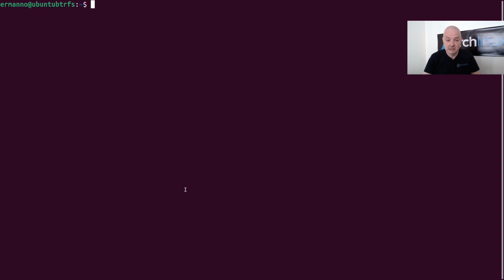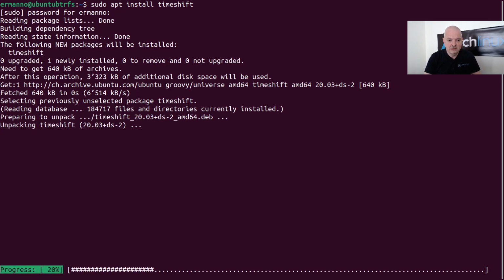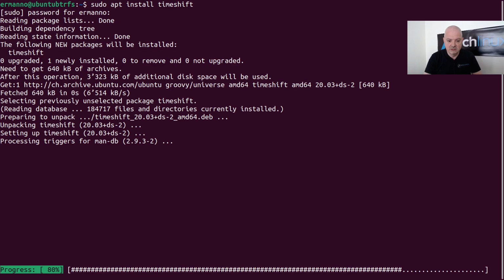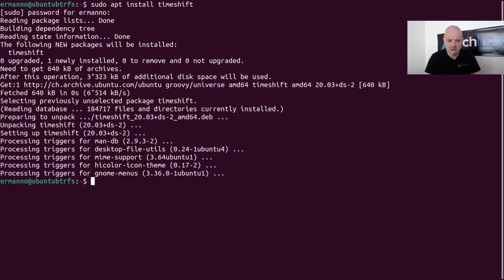So let's install Timeshift. Let's type in sudo apt install timeshift and then hit enter. I need to, of course, authenticate. And as you can see, Timeshift is now installing. So this is going to take a moment. It's not a big package. There you go, and Timeshift is installed.